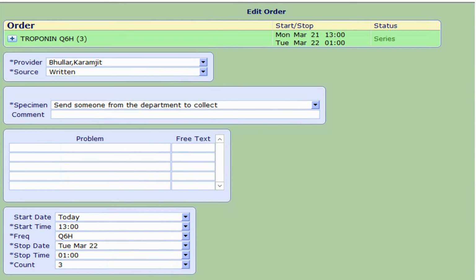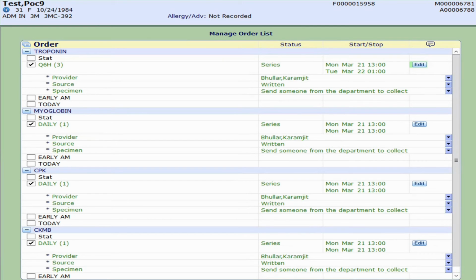The order has been edited for the frequency of every 6 hours with a count of 3. The troponin order is every 6 hours starting today at 1300 for a total of 3 times. Count is how many times the order is to be done. The system will calculate the 6-hour time intervals. The user can see the start and stop time on the screen. Each cardiac enzyme must be edited.